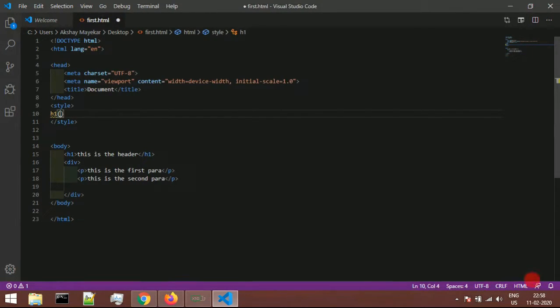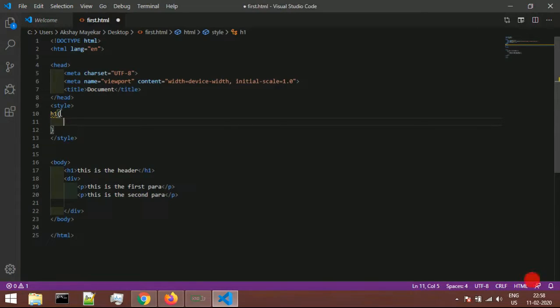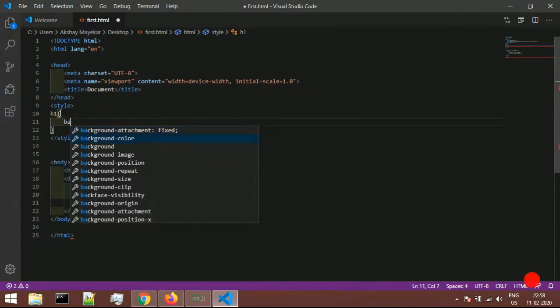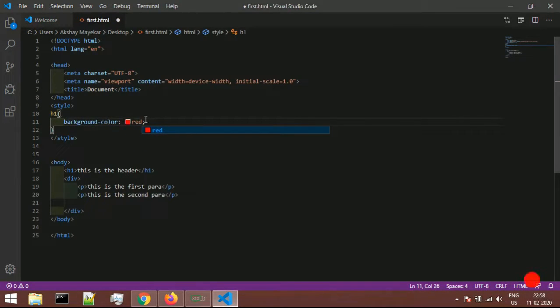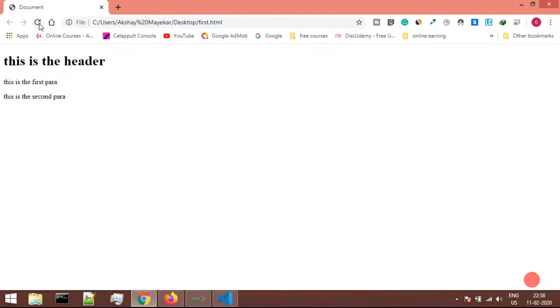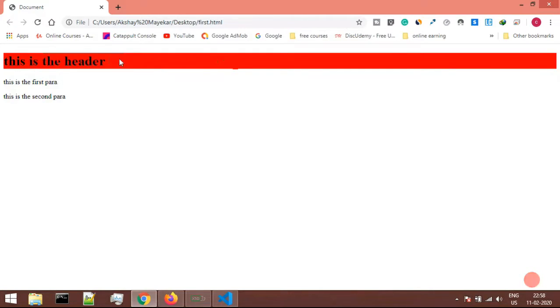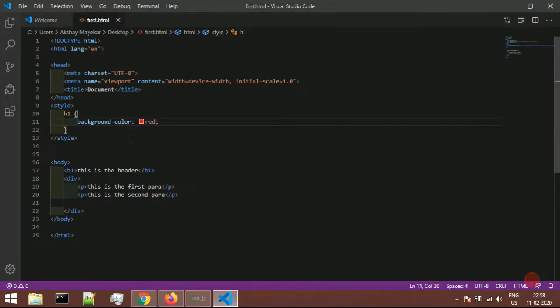Then I will open and make use of the open and the close curly bracket, and after that I will be saying background color. And I will be giving whatever color that I want. Currently I'm giving red. If I'm just saving this, Control plus S, and if I'm refreshing this page, then I'm getting background color as red. So this is how you should be giving the color.